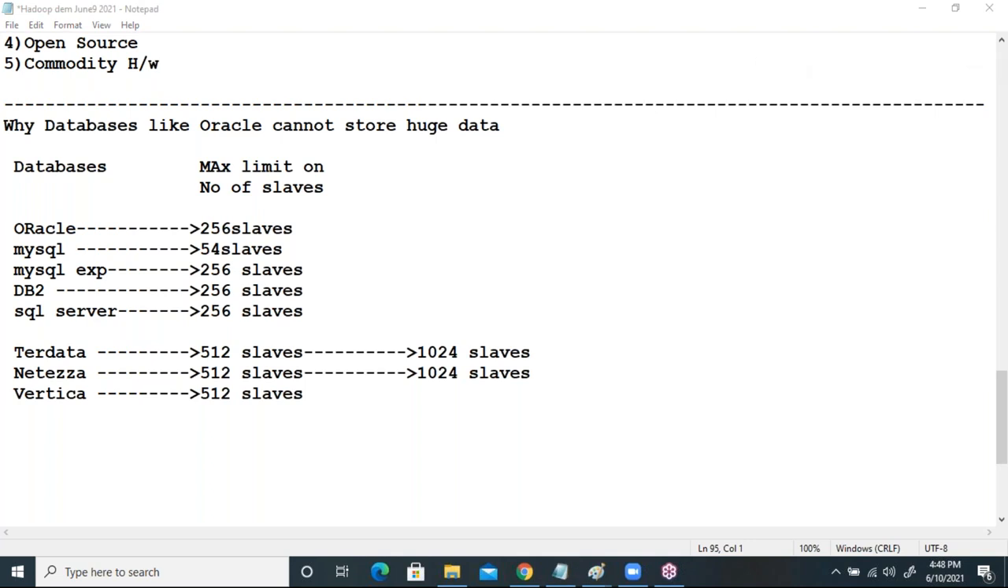Yes, sir. Okay. So here, if you take any database or specialized database, they can go up to some extent, but they cannot provide unlimited data storage. But Hadoop, there is no limit on the number of slaves. It can go with an unlimited number of slaves, unlimited scalability; horizontally an unlimited number of slaves can be added. There is no limit on the number of slaves that Hadoop can have.